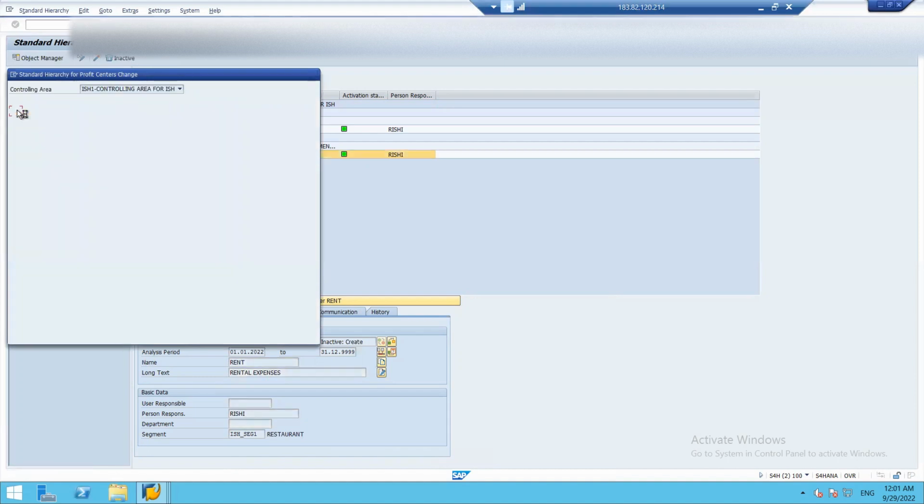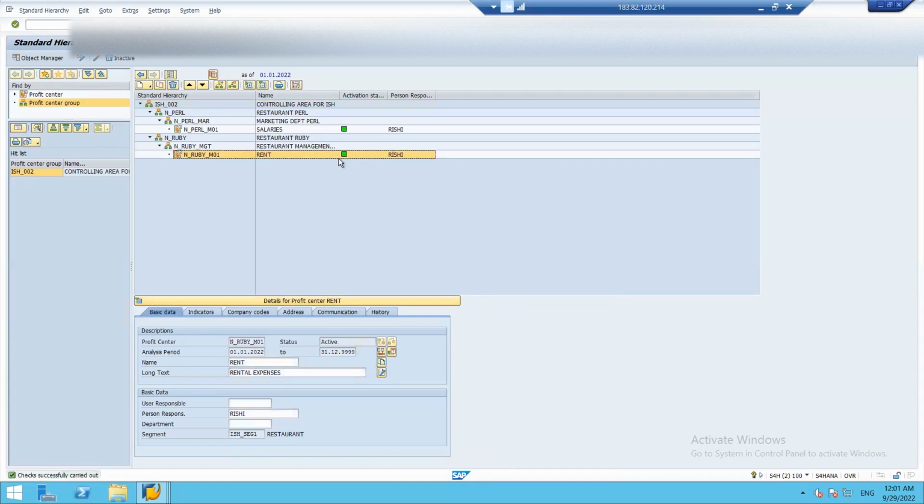Right. So now it has turned into a green thing. That means the activation is done. So this is how my hierarchy would be there. I can create many groups and many subgroups to it and then assign my profit centers, and accordingly I'll get the reports.